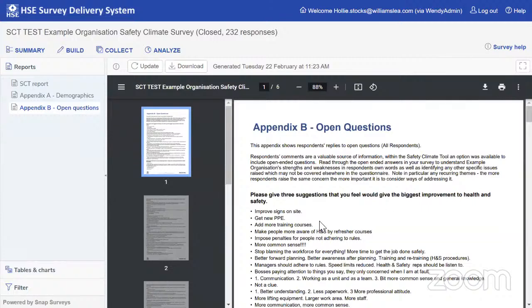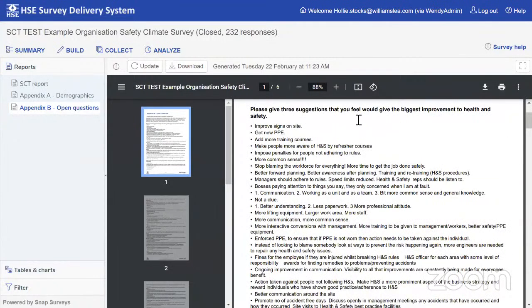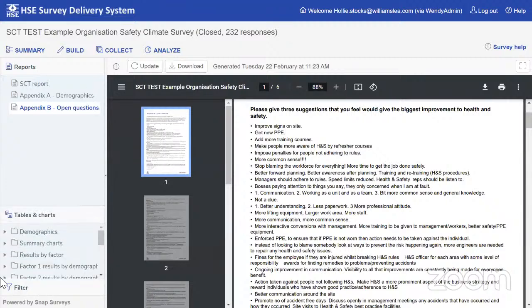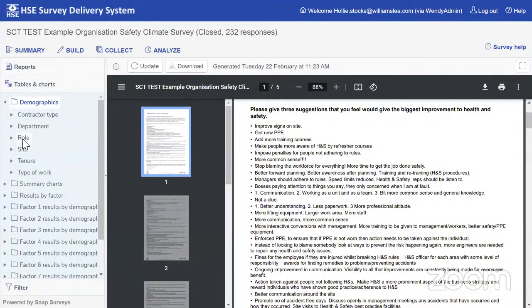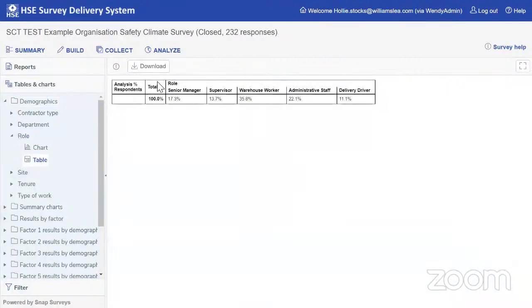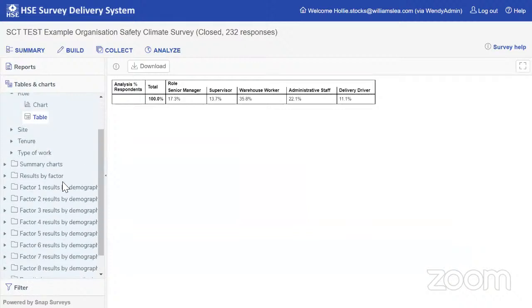So this would just be a list of all the answers that you've received. You might be able to spot some quick wins in there, so they are definitely worth doing. We also have tables and charts as well for you. So if there's anything in particular you really want to have a deeper look at, you can. If I just go for role for now, you can see it in a chart or a table form, however you prefer. So you can see a bit more of a breakdown there.